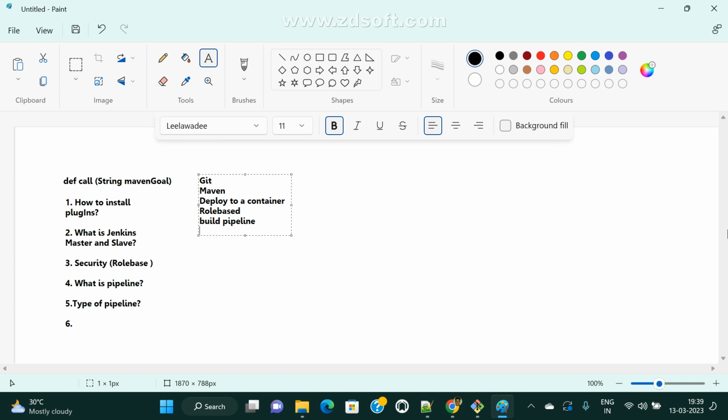Next, the email plugin. Okay, email plugin. Next, what plugin did we install for Git? Git parameterized plugin. See here, at least how many plugins you remember.